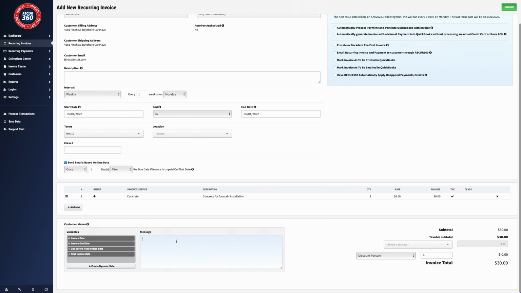And towards the bottom left side, you'll see a customer memo section. So you can enter in a custom message here. And one neat thing about RECUR360 is that we feature dynamic variables that you can use in your customer memos and throughout the entire system.